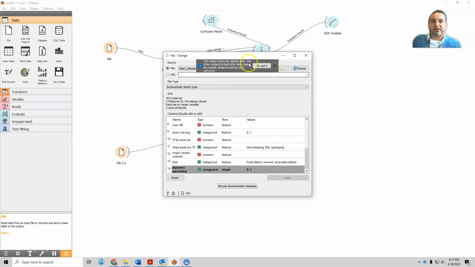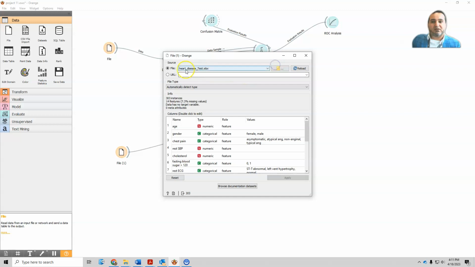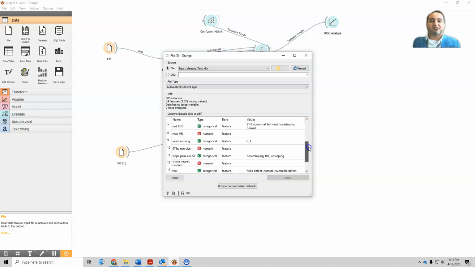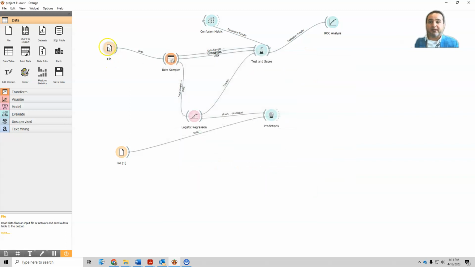So we already have this file, which was actually the heart disease CSV, and in that file we specified the target. In our test data it is called heart disease test, which is an Excel file, and in this Excel file we don't actually determine what the target is. We just keep it as feature, or you can skip it, because now in this new data set we want to predict whether the diameter narrowing is going to be 1 or 0, right?